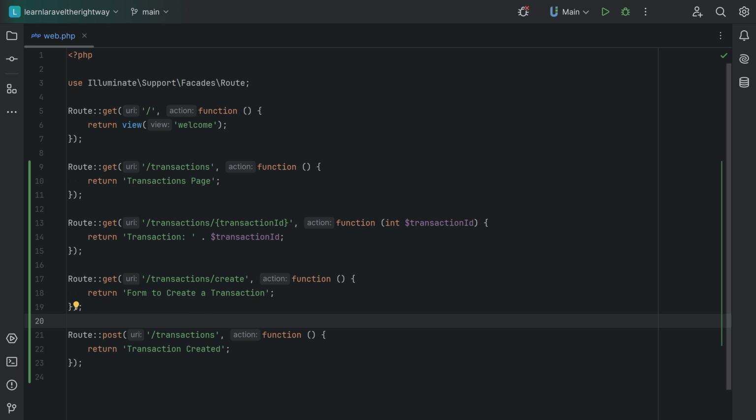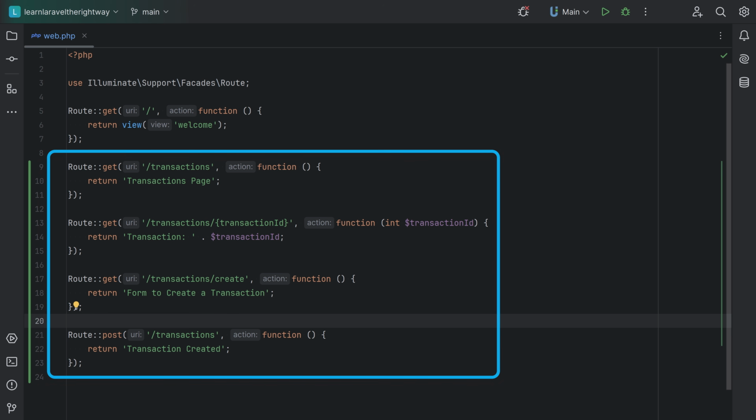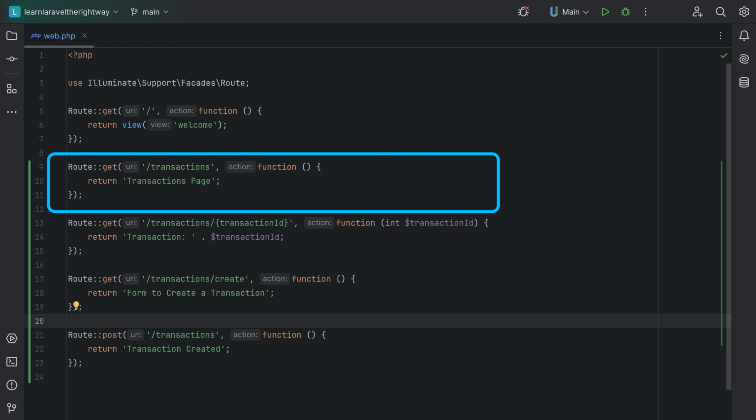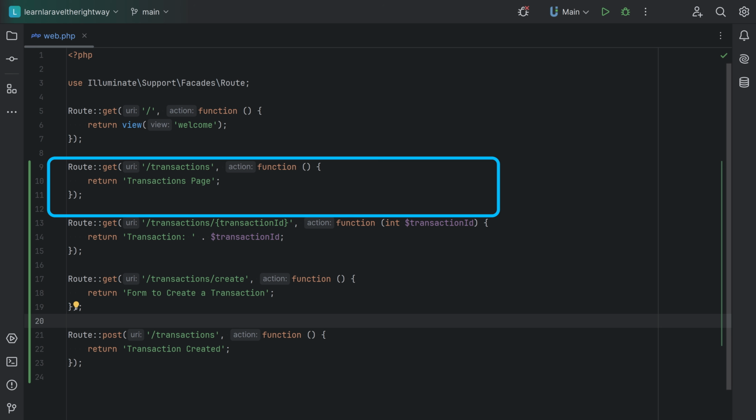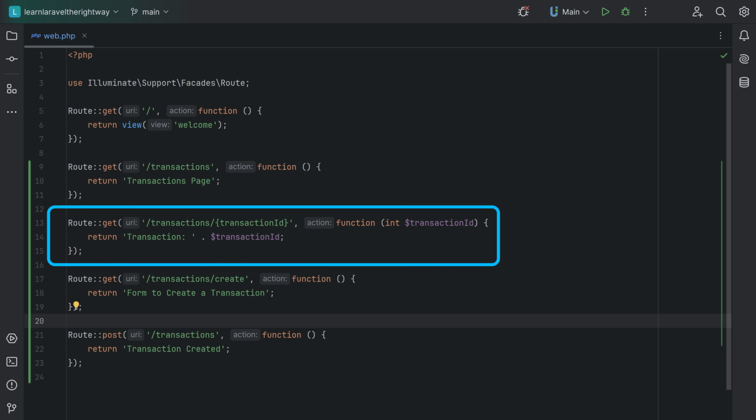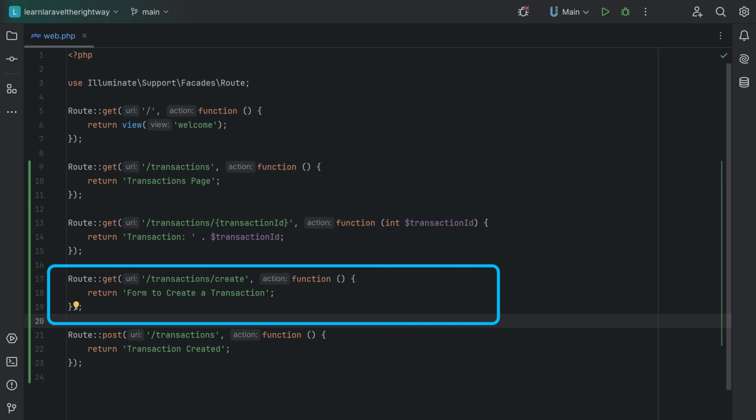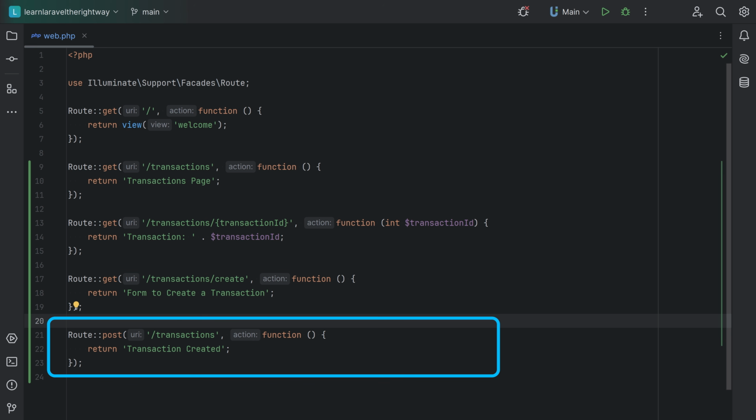For example, let's say that we have these 4 routes in here that deal with transactions. One is to open the transactions page. The other one is to view the details about a specific transaction. One is to show a form or the UI to create a new transaction. And then one to actually create the new transaction, which is a post request, as you can see here.